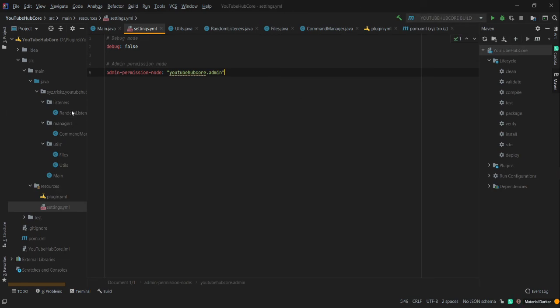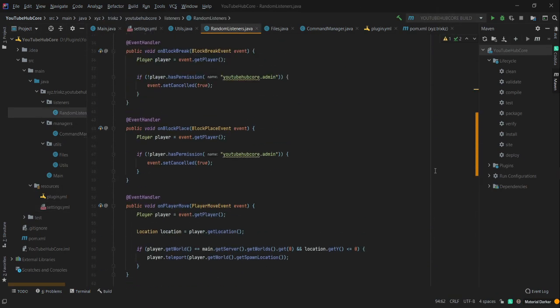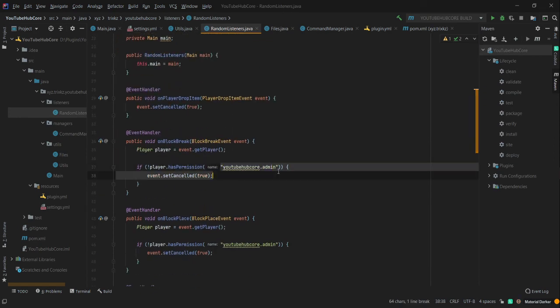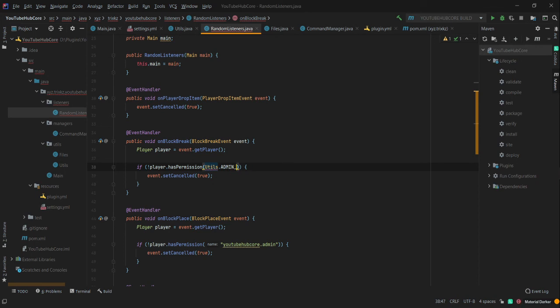And now, one last thing before we end off this episode. Since we just made the admin permission node, we can now replace this with Utils.ADMIN_PERMISSION_NODE. Same thing for here as well.